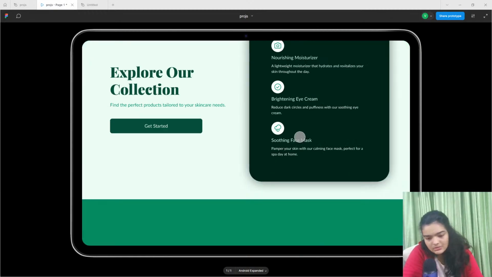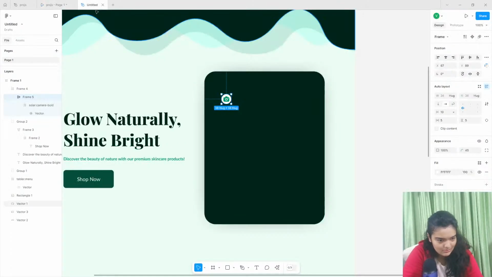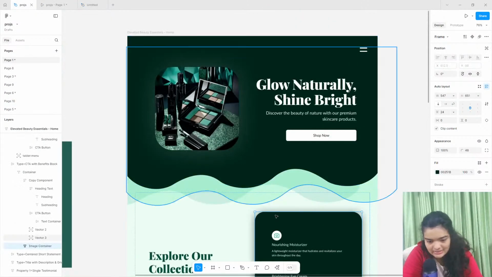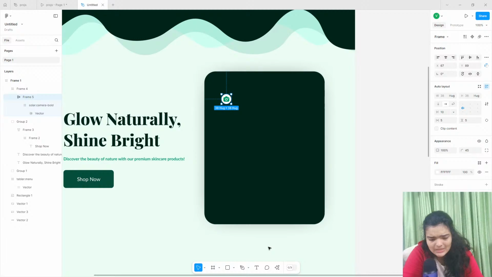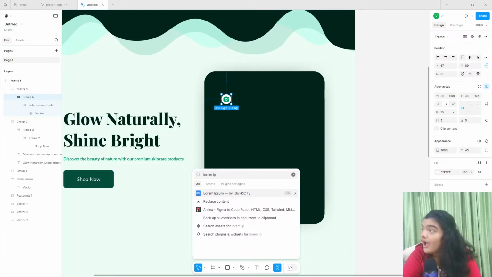Alright, the next two that we're doing are the title and description. Next, nourishing moisturizer and a lightweight moisturizer, something, something, something. So we're just going to copy our text. You know what? Why would I copy text? I'm just going to get the Lorem Ipsum plugin because I need to demonstrate that as well. Lorem Ipsum.